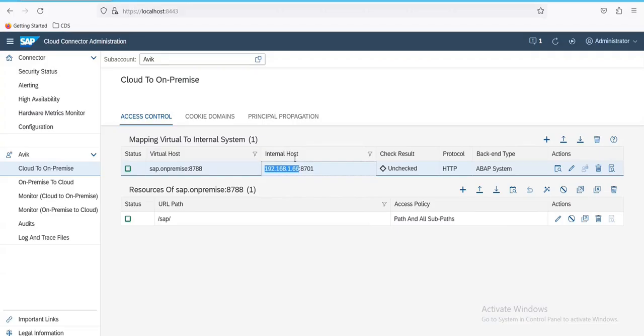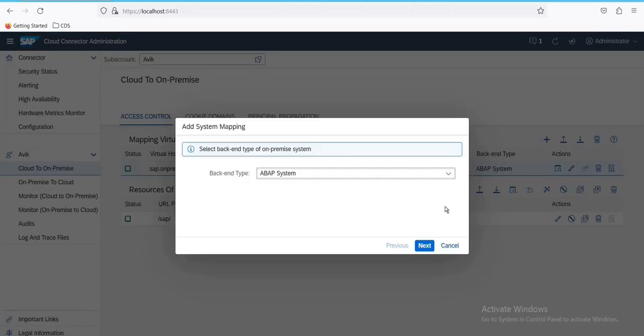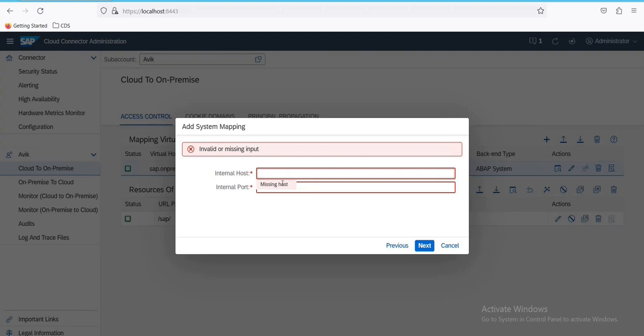After that, basically we add these details under the internal host, not the virtual host. So when we click on this plus and go next, in host we should provide that name, and in port we have to provide the port number. So once it is done, now it's asking for, yeah, it's invalid.